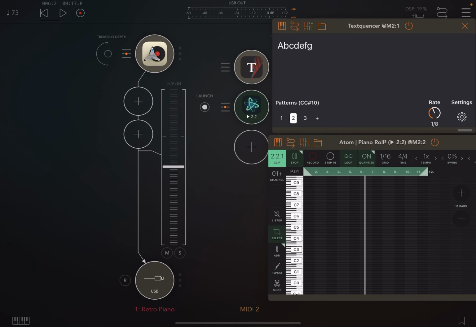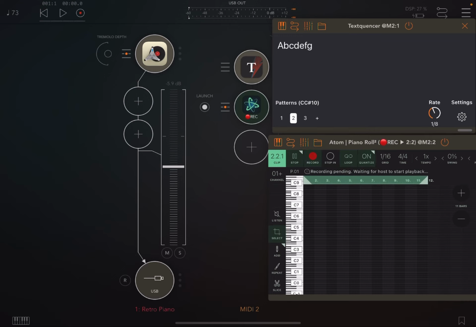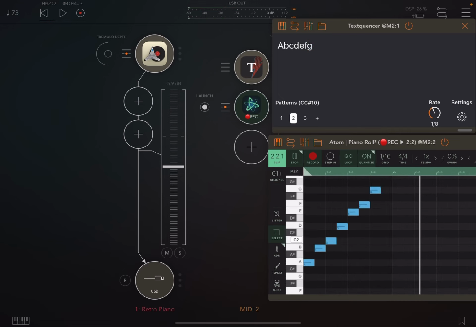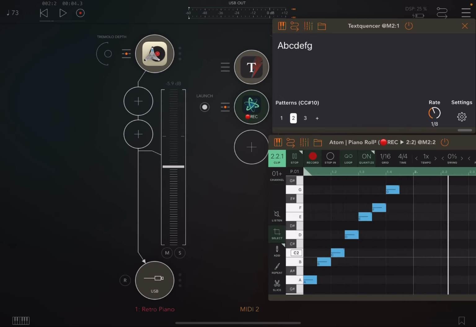Basically, how it works, the first 7 letters of the alphabet correspond with the 7 letters of the musical scale. And I have it set up so it's going to record the notes in there. So let's listen to that. All right, so if we look in there, we can see A, B, C, D, E, F, G.